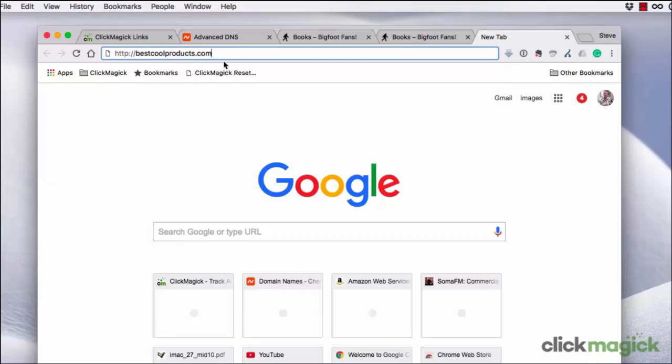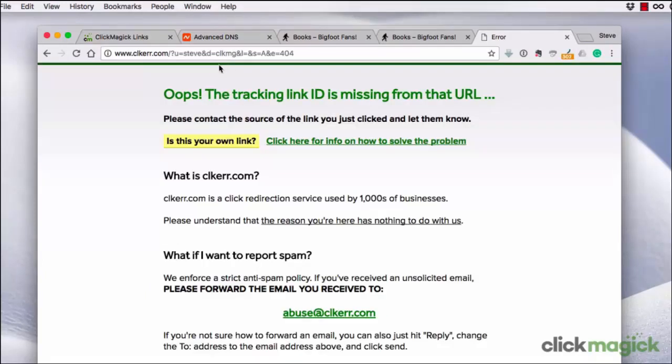That's an error. It's like sending a letter through the mail to a city but leaving off the street address. The post office will get the letter but have no idea where to deliver it to, so they stamp the letter with an error message that says insufficient address. That's exactly what Clickmagick does. Let's hit the Enter key and I'll show you what I mean. If you're testing your tracking domain and you get this error, this is perfectly normal. There's nothing wrong here. It just means that your tracking domain is missing the link ID.